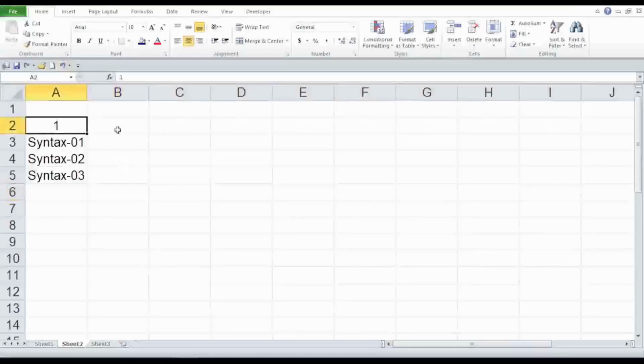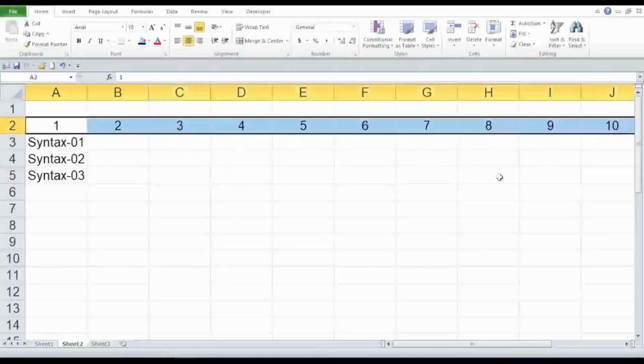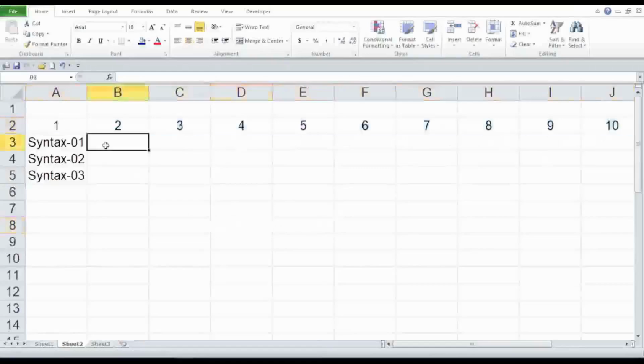Creating a series. To create a series, enter a different value in the adjacent cell. For example, if you've entered 1 in cell A2, enter 2 in cell B2. Now, select both cells and drag the fill handle to the right. Excel will automatically create a series based on the pattern you've established. Here it is 1, 2, 3 to 10.